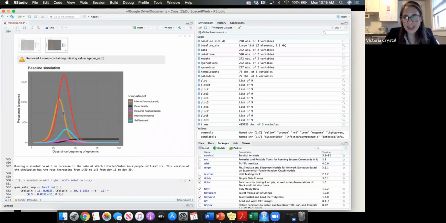This other curve here is orange, or I guess tan colored. That's our infected and asymptomatic. So that's people that are sick, they've been infected, but they're not physically displaying symptoms of that yet. So they don't know they're sick, but they can pass it on to others if they go to work or if they go to school.